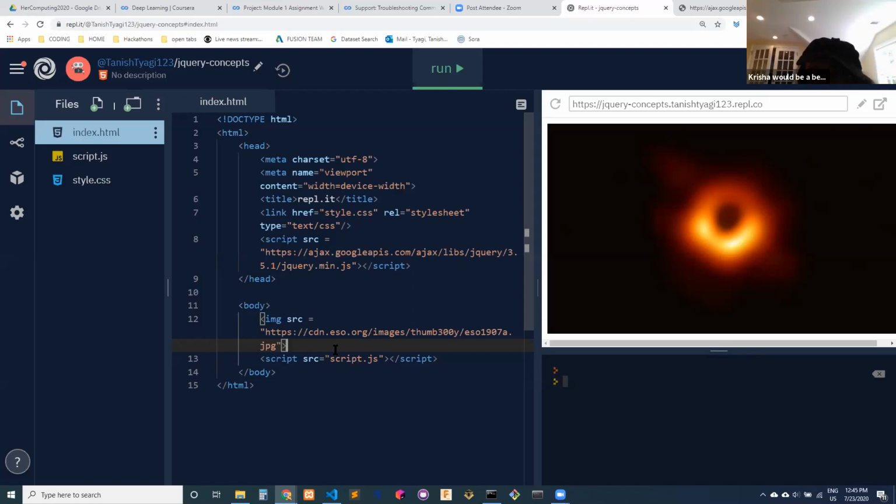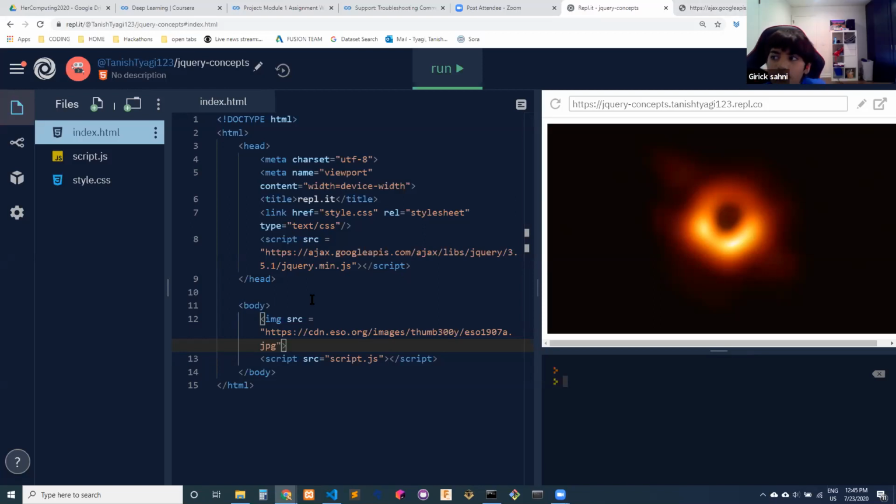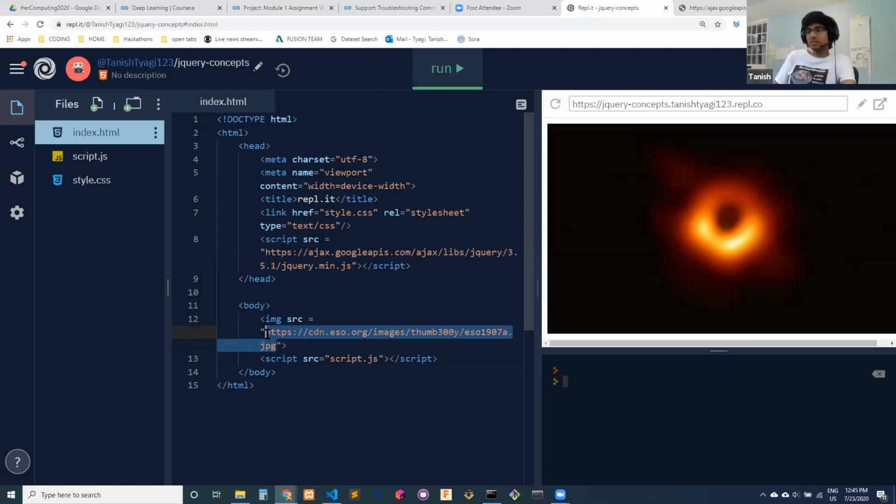Okay, good. Wait, so I copy and paste it, but then I put on a different image. Can you share it if I copy and paste it, and then I just put on a different image? Yeah, what do you mean? I went on to Tanish Tiagi 123, I copy and pasted, but then I changed the link. Is that okay? Yeah, that's fine.